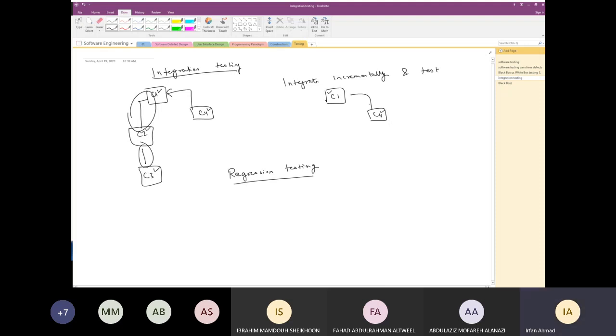You run some test cases. Now, once you have integrated another component, let's say you find some defects after integration of C2. Finding defects means you found failures. Debugging will try to locate the faults and fix them. Once you fix those defects, you have to retest the whole set of test cases, not only those test cases which failed. Doing the complete test again and again, this is the idea of regression testing.